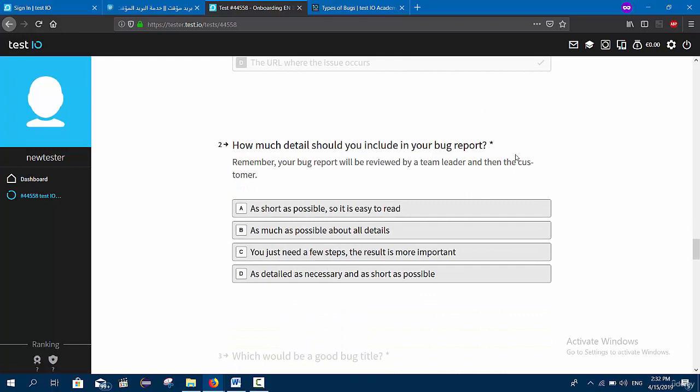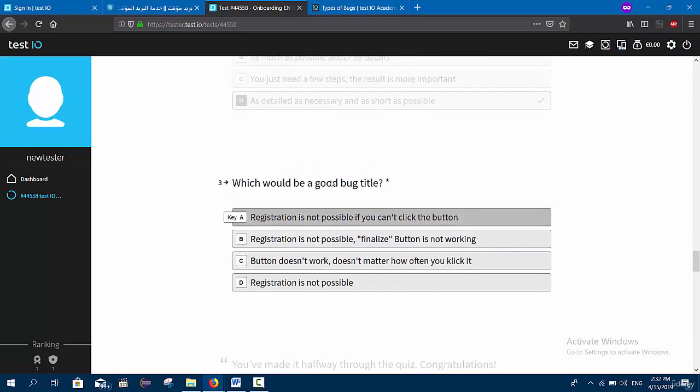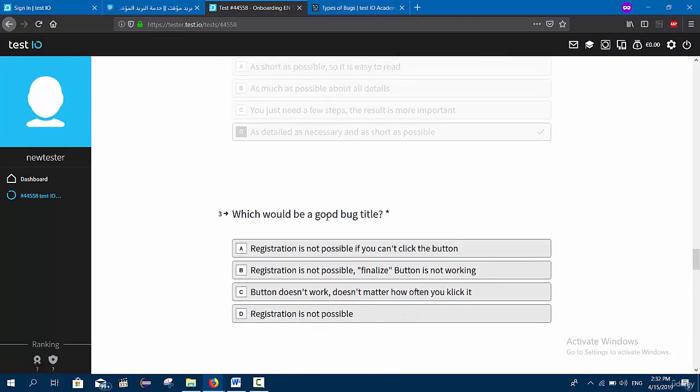How much detail should you include in your bug report? As short as possible so it is easy to read? No, it should be easy to read and it should be short, but also you should provide all the important information. As much as possible about all details. This is correct, okay? You just need a few steps. The result is more important. As detailed as necessary and as short as possible. I think this is a good answer. Your bug report should be detailed and also short.